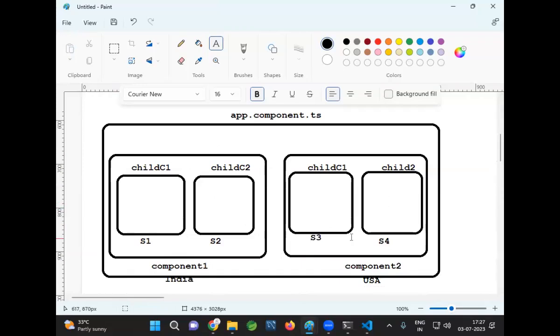So what we're supposed to do: we already have the root component. Inside the root component, how many components do we have to create? Two components, India and US. In India, we have how many child components? S1 as well as S2. You can give the names also: Telangana and UP. So TS is one state, that is Telangana, and UP is another state here.